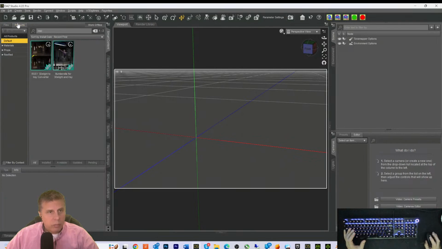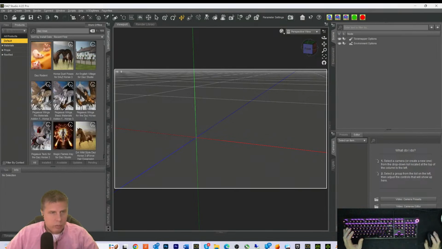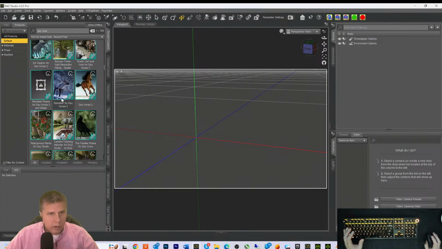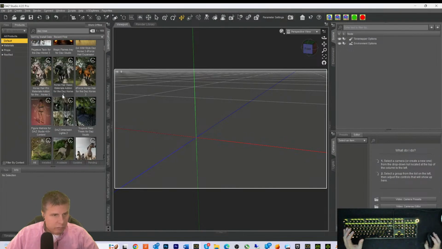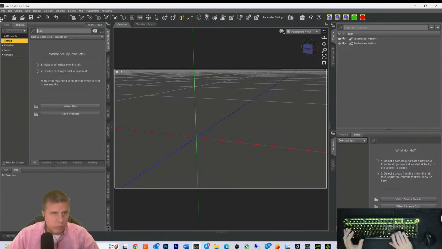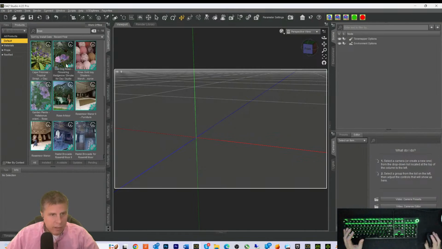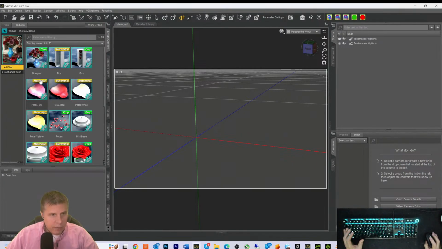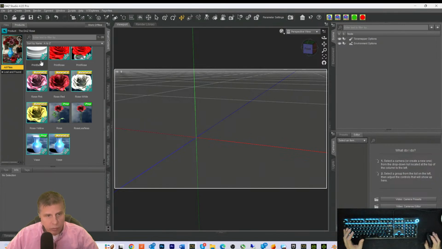And let's just go to Products and go to Daz Rose. It should come up here somewhere. I think we're going to just look for Daz Rose. And we should find it. Here is the Daz Rose, all files. We have this rose, but then we also have this rose.